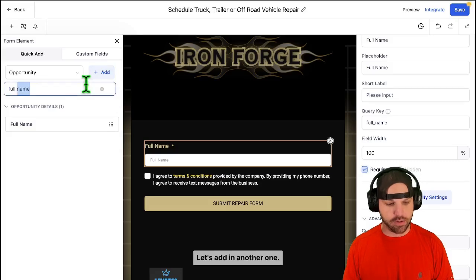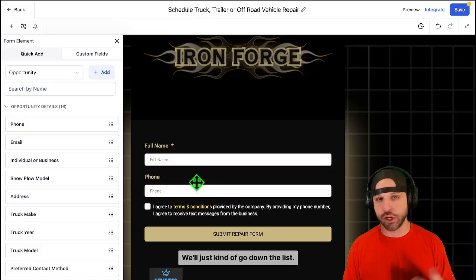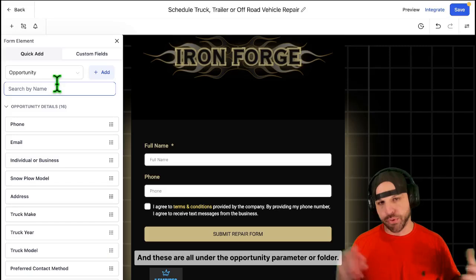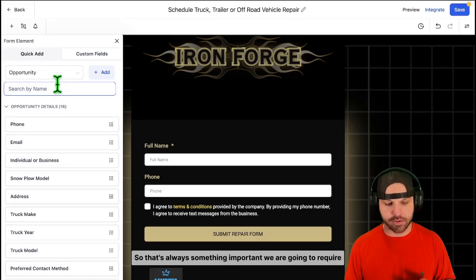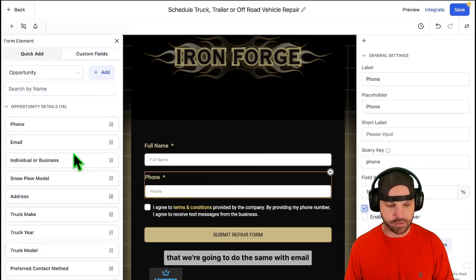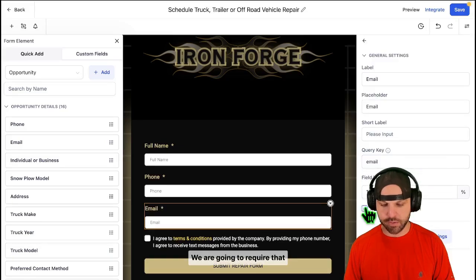Let's add in another one. Let's see what else we got in here. So we need to go phone, same thing. We'll just kind of go down the list. And these are all under the opportunity parameter or folder, so it's going to be creating that, not a contact, so that's always something important. We're going to require that. We're going to do the same with email. We are going to require that.